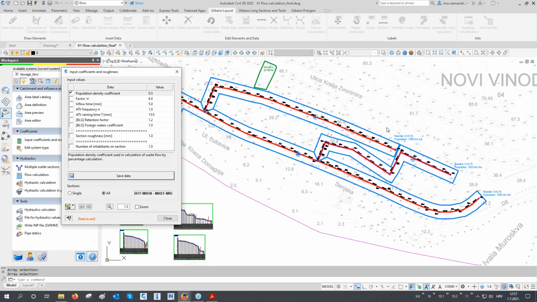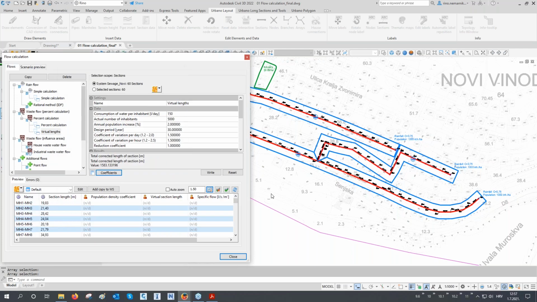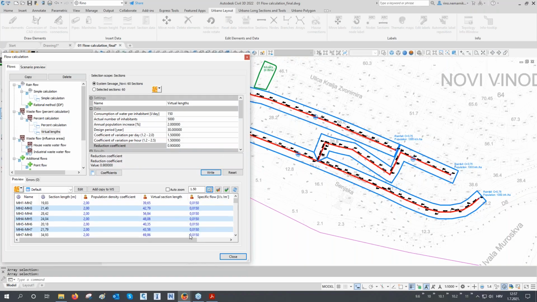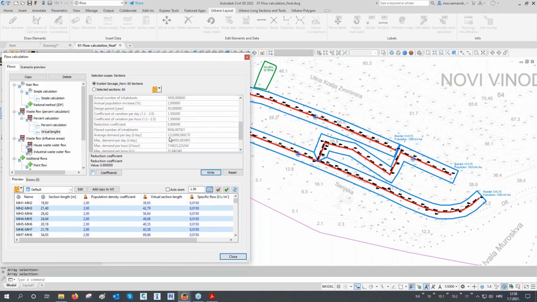Here I will leave 1. So if it's 1, you don't have to set it because the default is 1. So I will leave the number of people the same, 5,000, all the data will be the same, reduction coefficient will be 0.9. Okay, and when I click right, you can see now that the specific flow is different. And why is that?